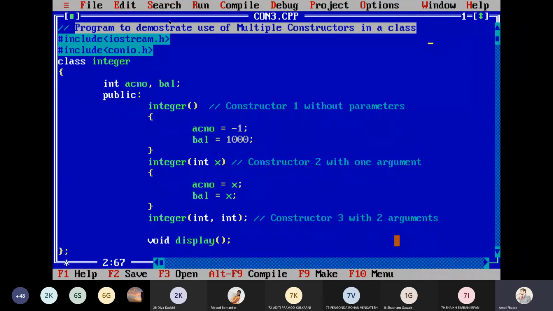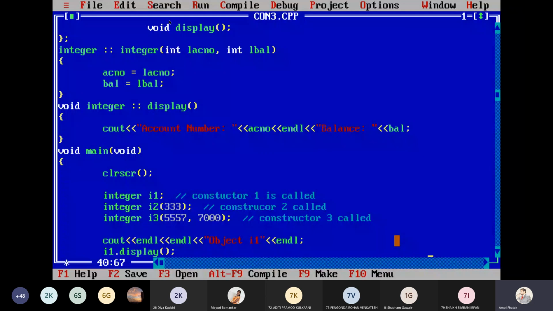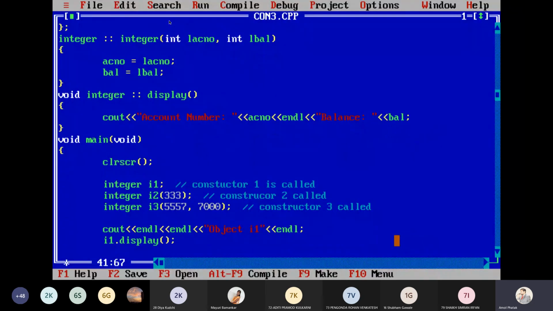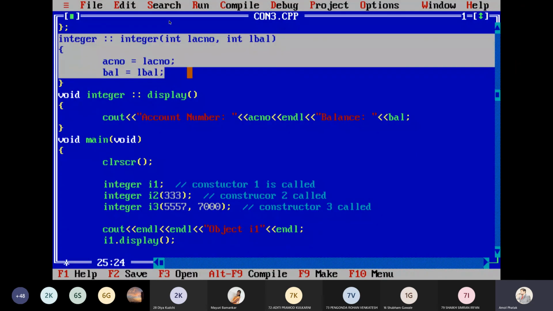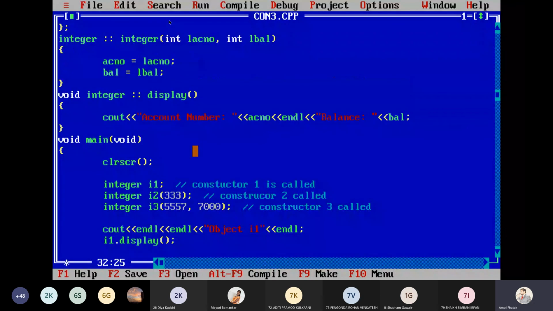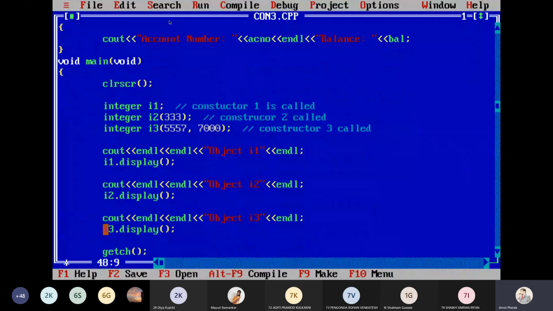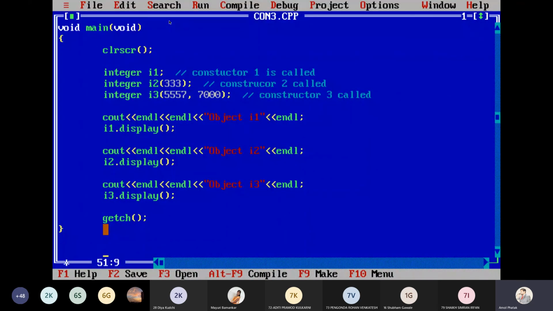Sir, I just move down. Now you can take up to this. This is the third one. We are writing separately. Then this is my display function, which I have written separately. And this is the main function. This is very important: how we have called constructors 1, 2, and 3. And then these are the 3 couts. Cout, and I call I1 dot display. Cout object 2, I2 dot display. Cout I3 dot display.